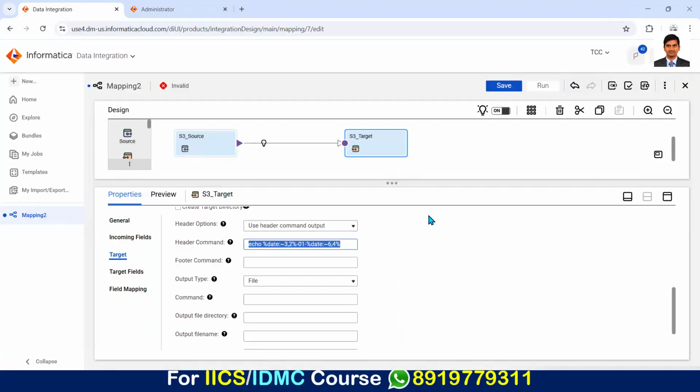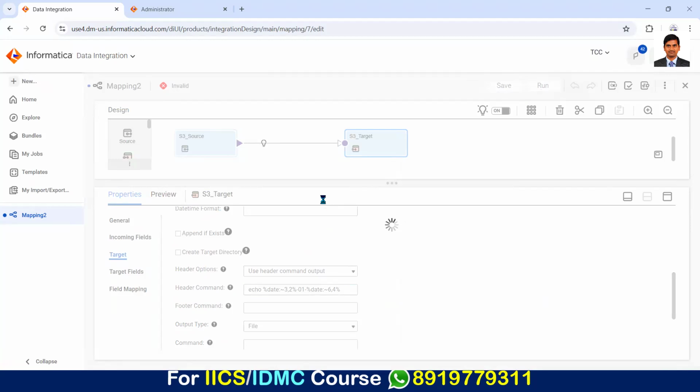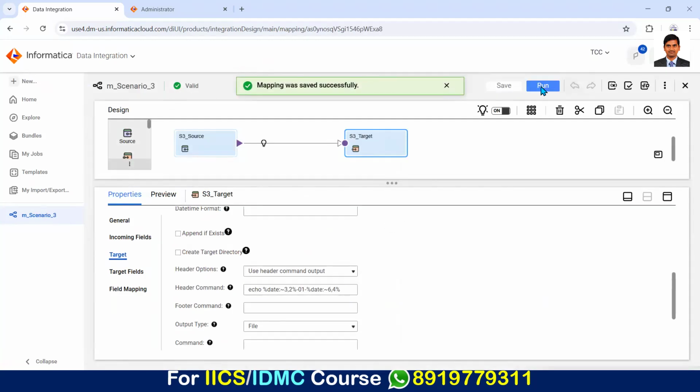That's it. This will give you the header. Hope you understood what command we have to give as a header. Use the header command output. We can save this. This is valid. We can run this job and see the output.